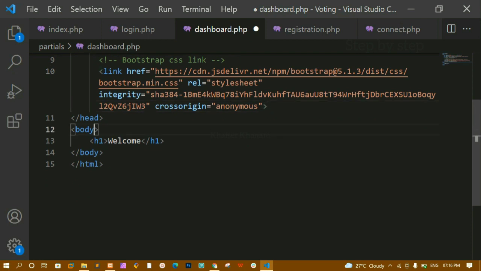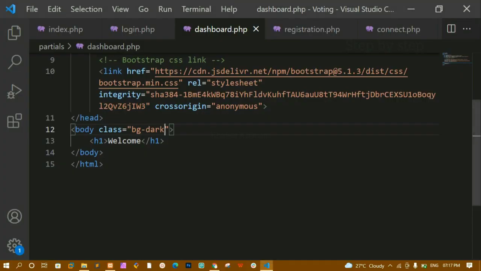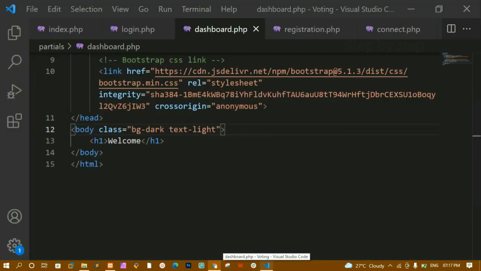Now inside this body I'm just going to write the class, and for this I'm going to write bg-dark. I'll save this. As soon as I refresh, you can see the body is black and this welcome is not visible because this text is in black color. By default each and every text will be in black color. So I'm just going to write here text-light, which means that in the entire body this will be applied. Now you can see this welcome text is visible.